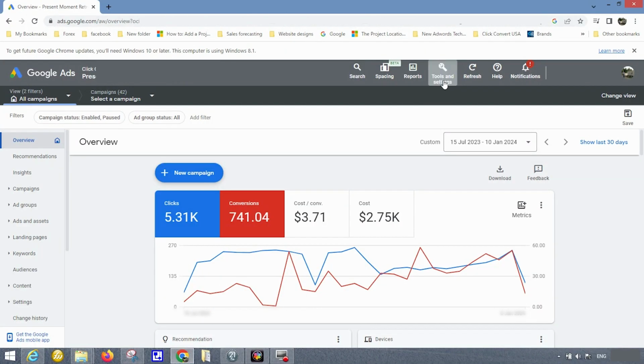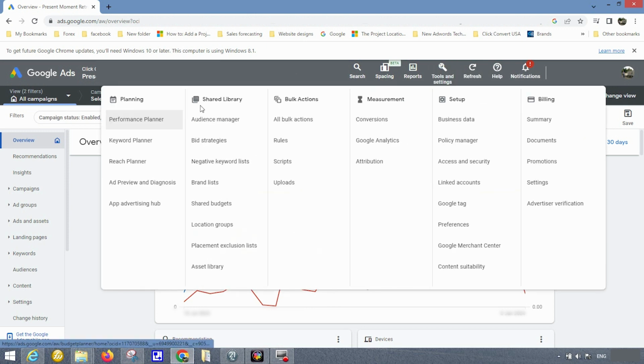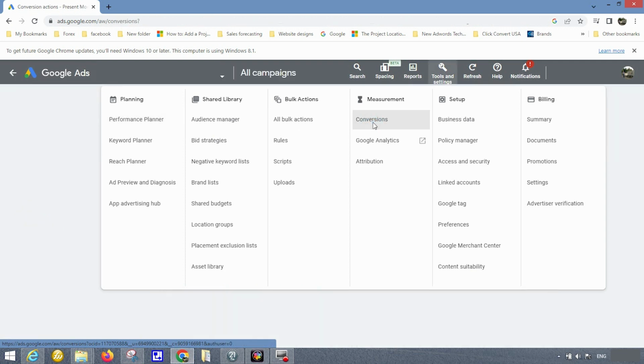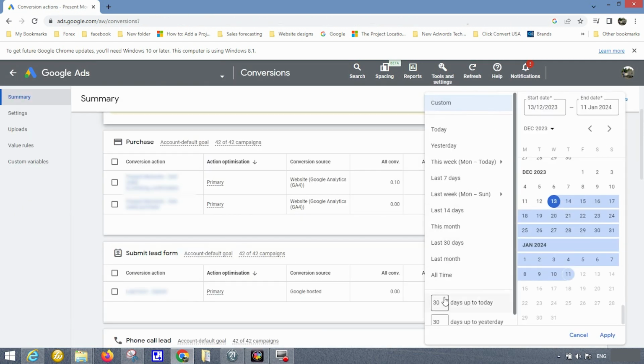Okay, we're going to start out by going to Tools and Settings, and we have these different columns coming up from Planning, Shared Library, Bulk Actions, Measurement, Setup and Billing. The one we're interested in is under Measurement, and we're looking for conversions. Once the window comes up, choose a reasonable time frame. Just pop it in down here. Let's say 90 or 120 days. We'll do 120 and just do Apply.